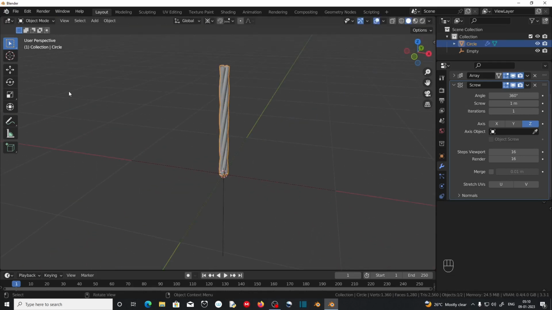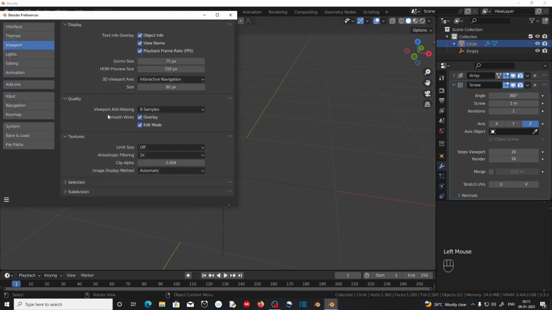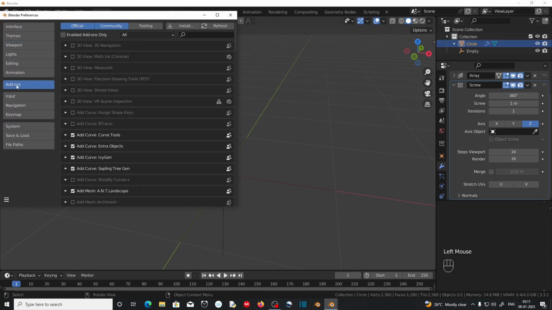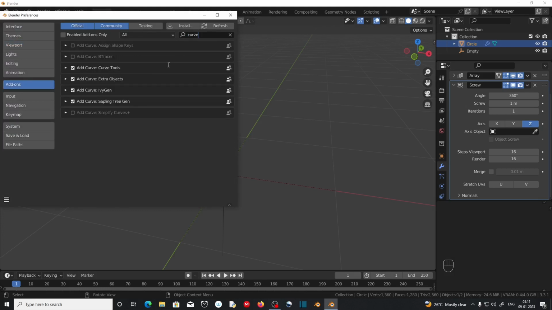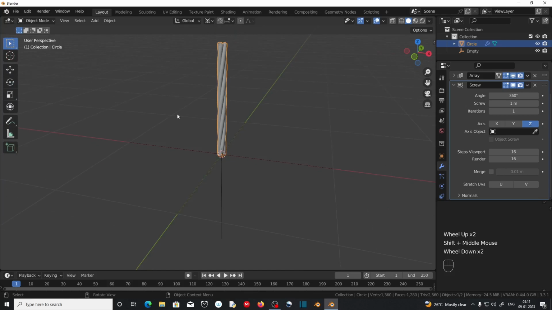We need to add an Archimedean spiral. So in order to do that, go to edit, preferences. We need to enable an add-on. So go to add-ons and type in curve and make sure this add curve extra objects add-on is turned on. I turned on these add-ons for my other projects. You don't need to worry about that. Then make sure the autosave preferences is turned on. Then close this window.